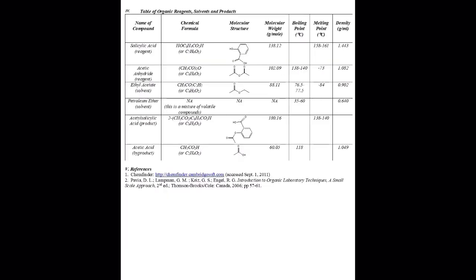The following section is the reagent table. In this section, you need to list all the chemicals, the product, and the reagents you use in this experiment. Just try to screen out the chemicals from the handout.